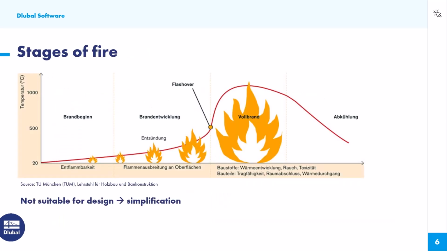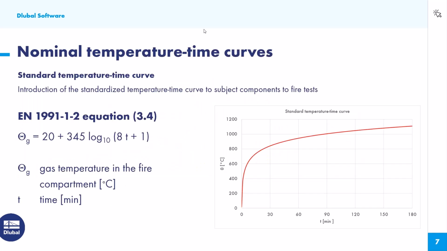Okay, so then we need to talk about stages of fire. The first stage is the non-flaming smoldering before it goes over to the developing fire stage. Then we get the flashover where we receive the fully developed fire before it comes to the decay stage. And of course, when we think about this red curve here, you can imagine that this is hard to simulate in a structural analysis. That's why we need a simplification. And how this simplification looks like, you will see in the next slide.